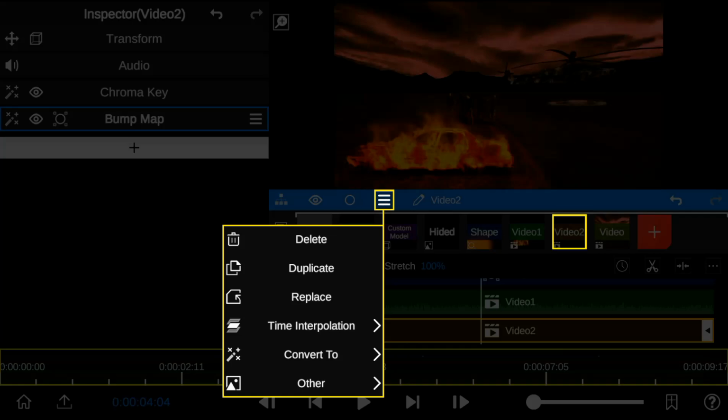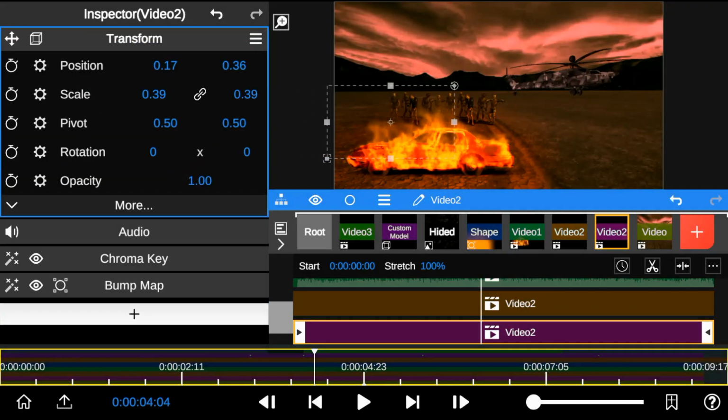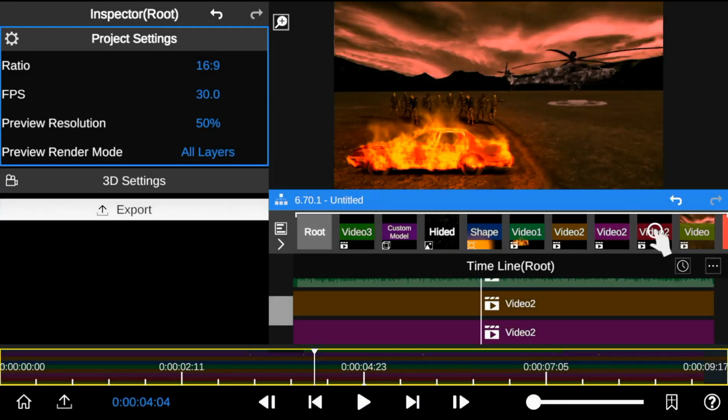I'll duplicate and position the zombie layer to fill the dead space in the background footage.